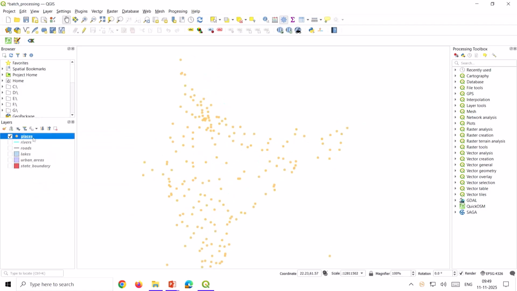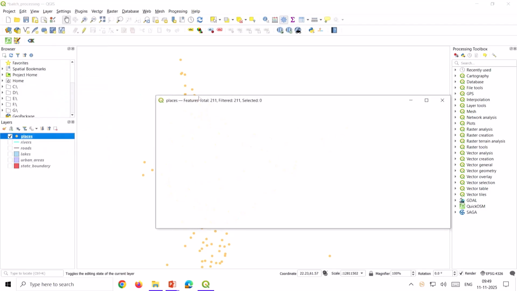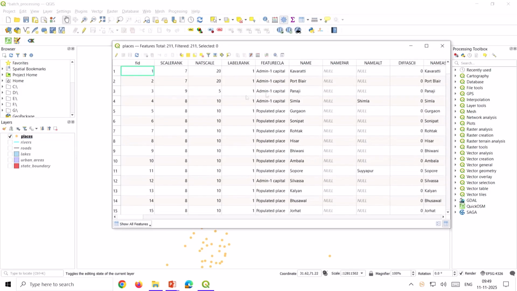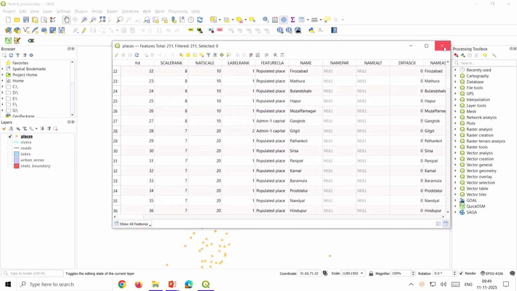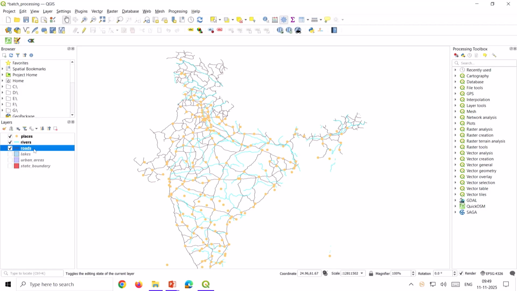So I see some points, let us look at the attribute table. There are 211 points, and what looks like is state capitals or major cities. And then I have the major rivers in India. Then I have the road network, probably the national highways. Then I have some water bodies, lakes, named as a lakes layer. And then there are certain urban areas.